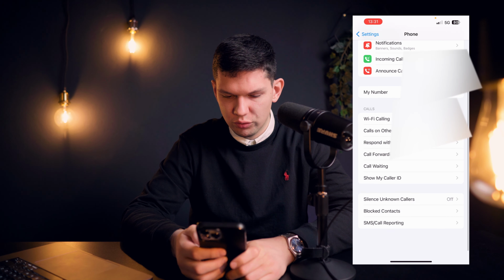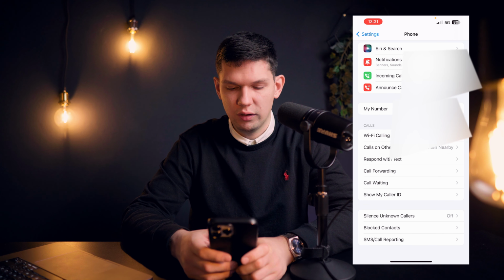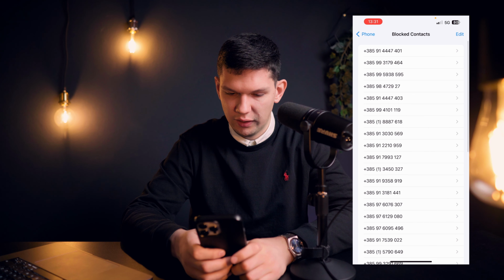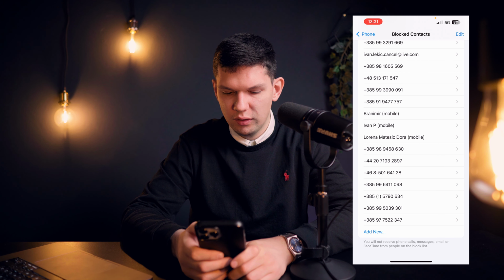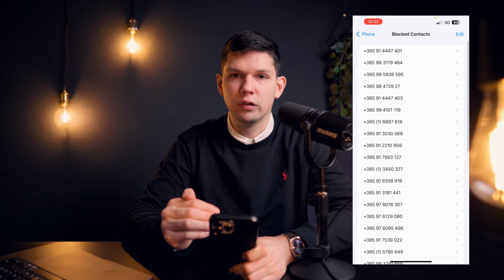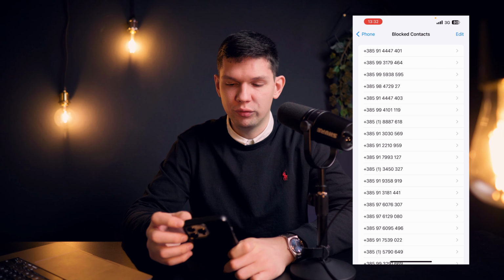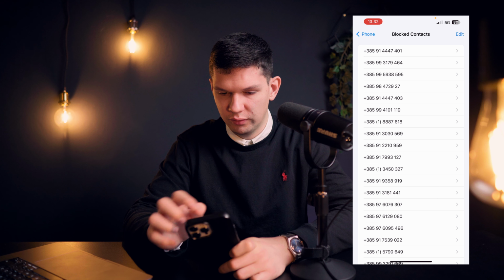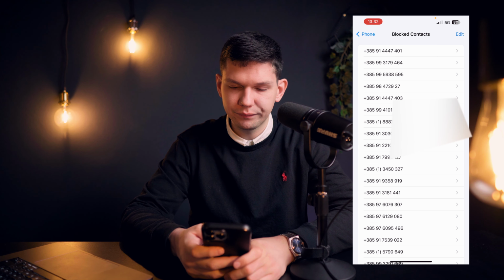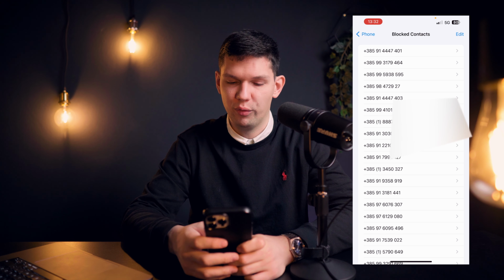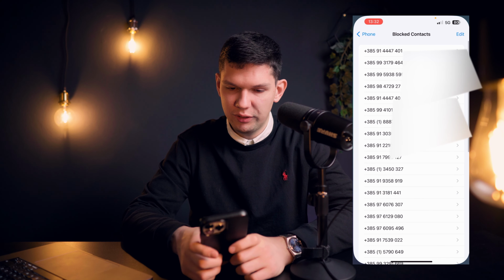And if you scroll down, you will see blocked contacts. If you click on that, here you will see all of the blocked contacts that you have blocked. If you want to remove some, you can just click on edit and remove them that way, or you don't have to remove them, that's why you block them. And that's pretty much it.